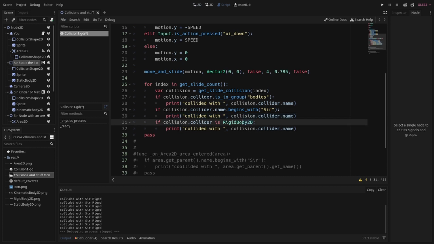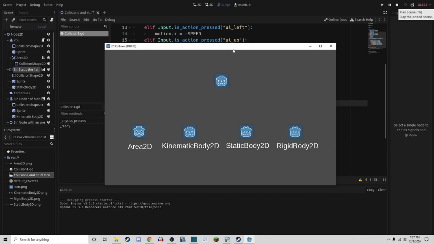Then the last one is just filtering down to things by node type. So in this case, rigid body 2D, and then printing out the name of whatever it is I've collided with. But this is a super simple way to detect collisions. Works very well. You can see it's printing out what I've collided with, or the name of what I've collided with.